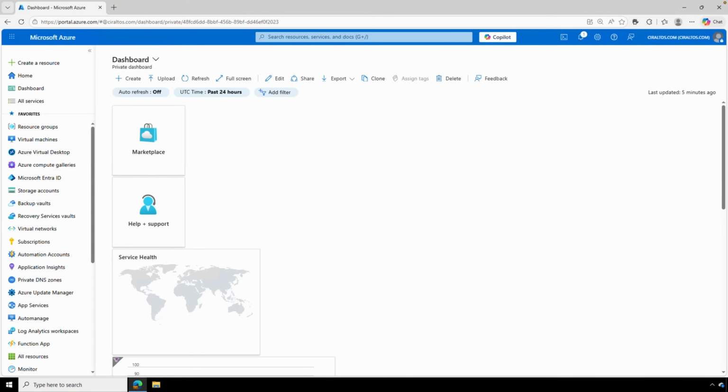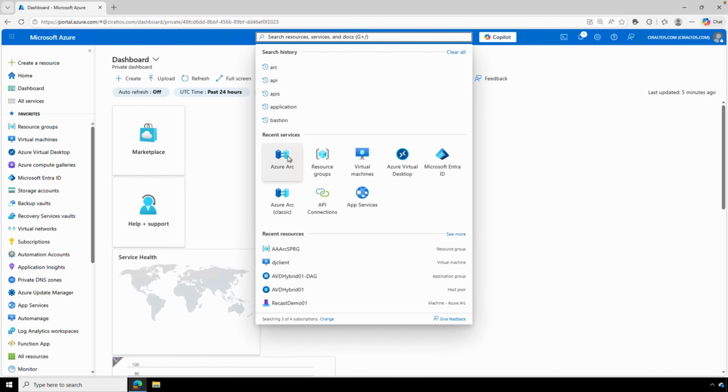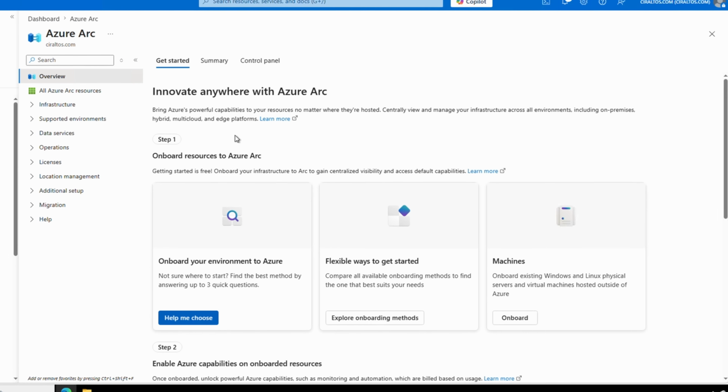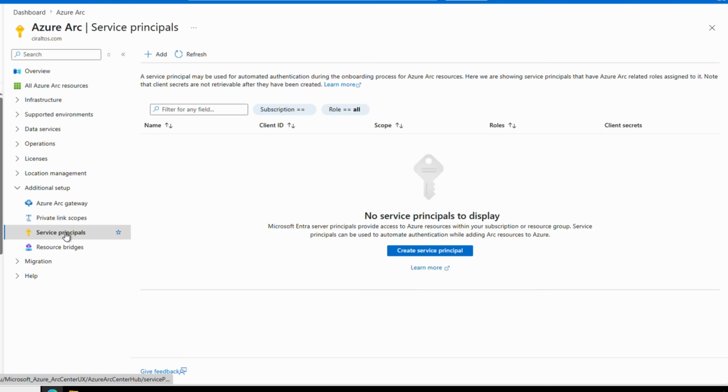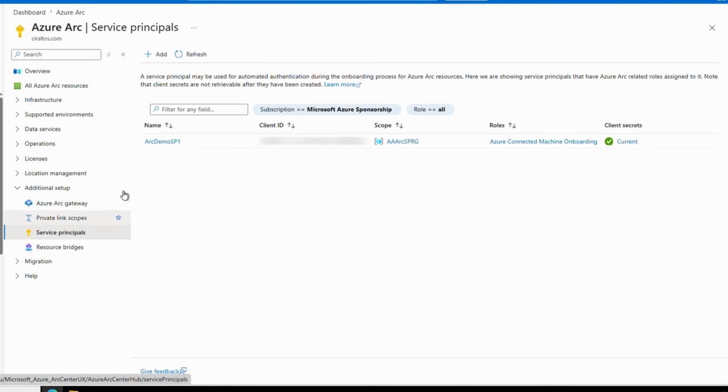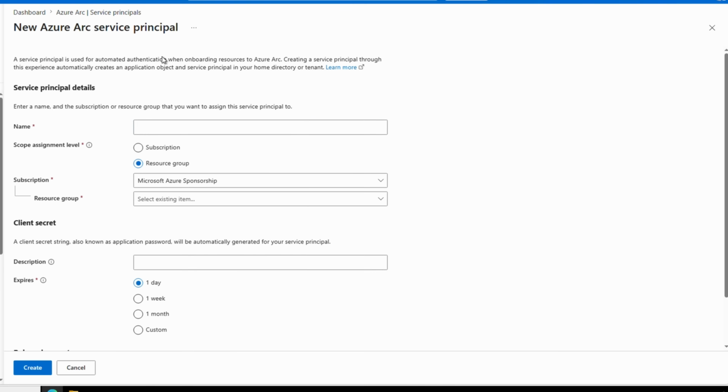Here we are in the Azure portal. To get started, we'll go to Azure Arc and create a service principal. From Azure Arc, go to Additional Setup, then Service Principals. We'll add a new service principal. Give your service principal a name.